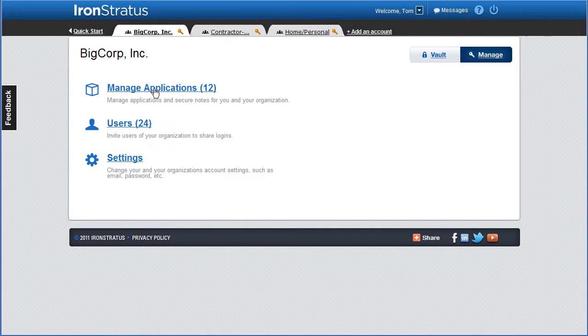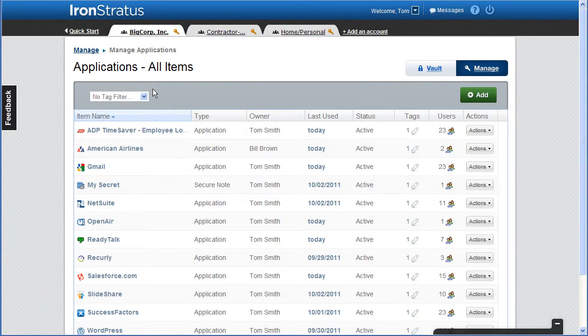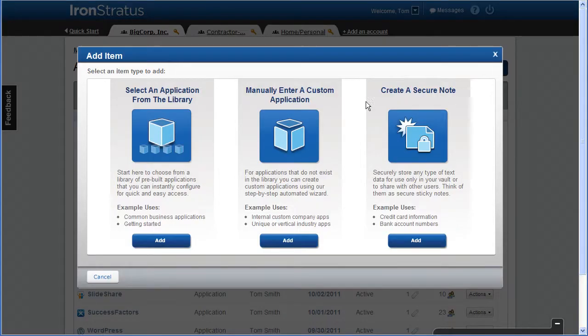So the first area I'm going to visit is actually the Manage Application screen. And here's where you get a nice list of all the applications that I have available within my account that I can assign to various users. And I can add additional applications to the account by selecting on the add list. I'm not going to spend a lot of time talking about this since we have another video that goes into great detail on sharing applications and adding applications to your account.